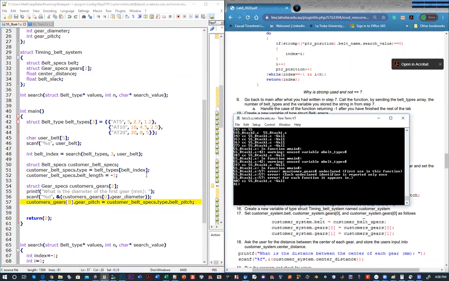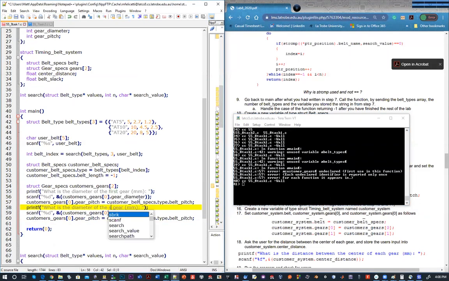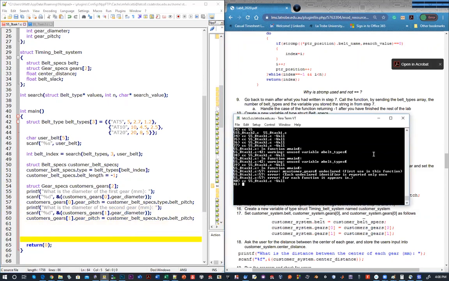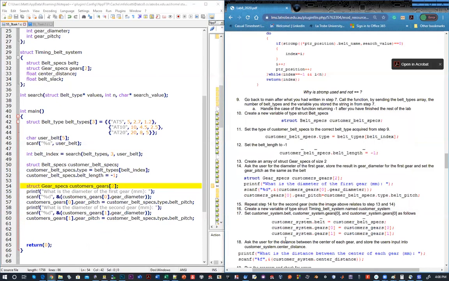Oh, that's why we compile. Cool. Now I know that's perfectly fine. I'm going to copy and paste that and do the second gear. Second gear. So we've got the second gear done. Okay, as simple as that. All right. So we've got 2 gears. We've got 1 belt. We've got the specific belt.